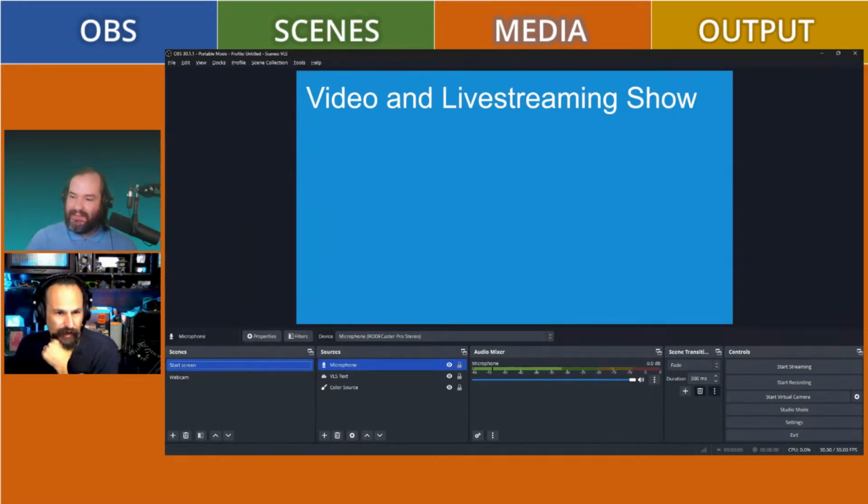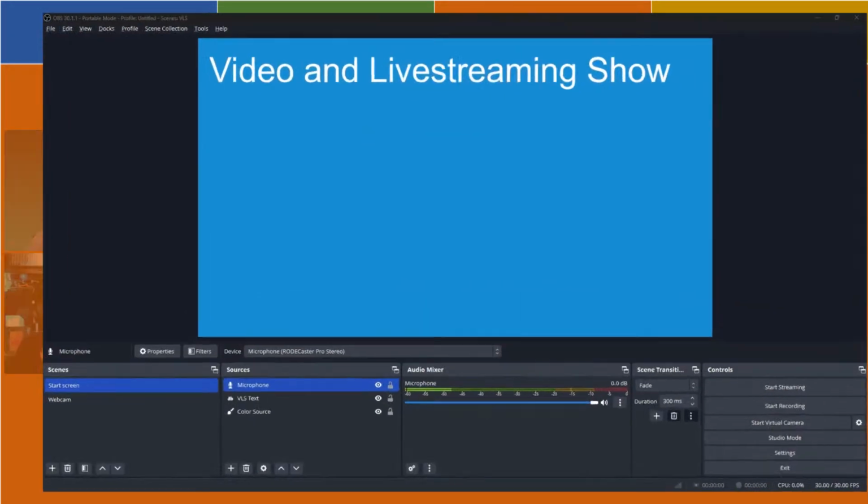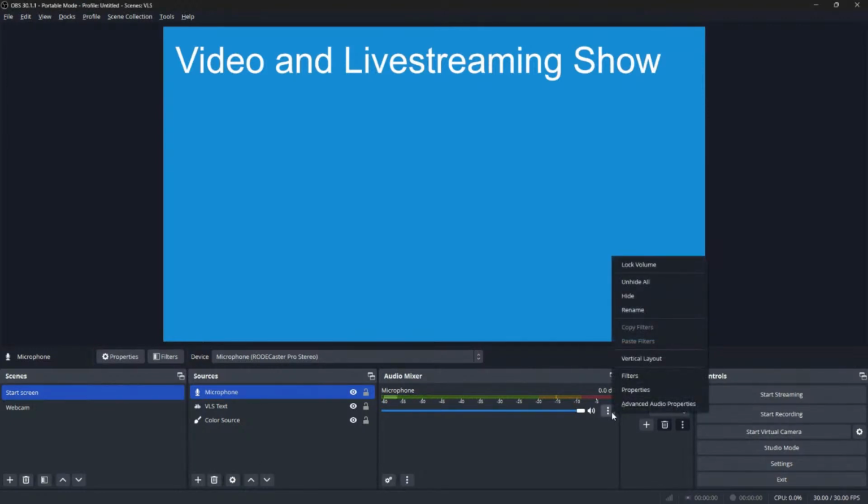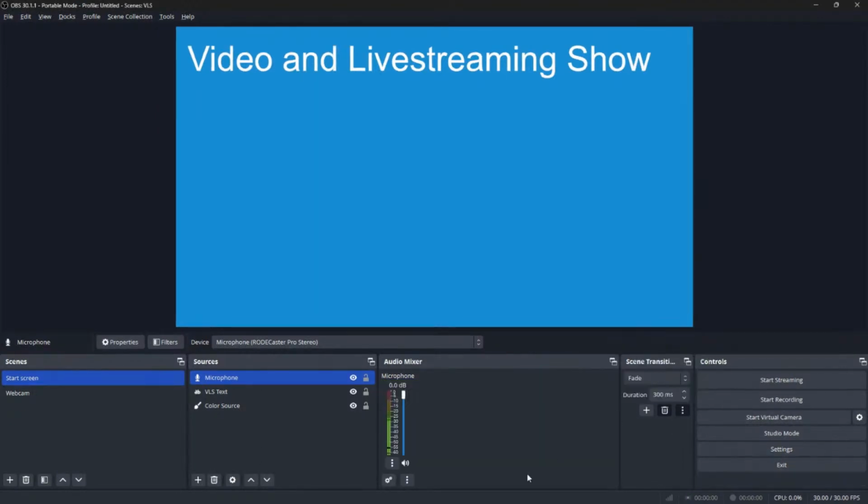A quick side note about that audio mixer: if you right click on it, you can turn it from that horizontal layout to a vertical layout and vice versa. If you have several audio sources and you want to be able to see more at one time, you might choose one over the other.